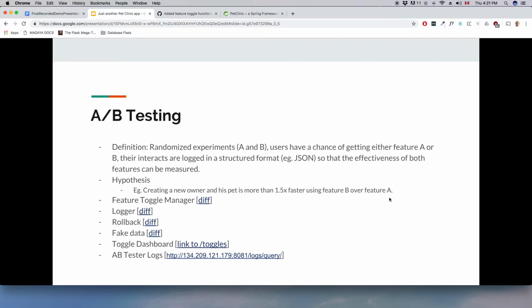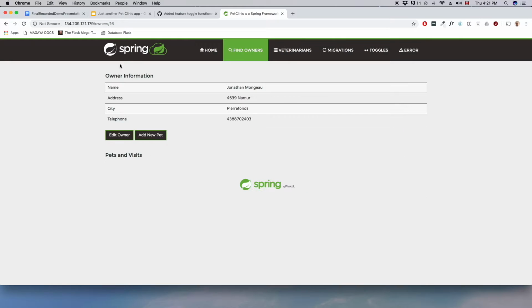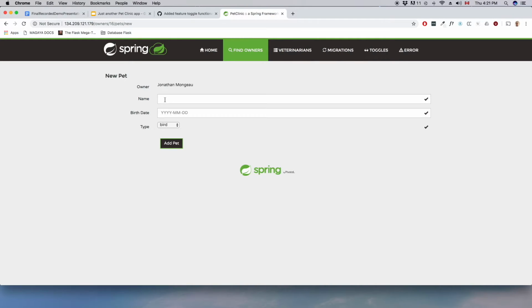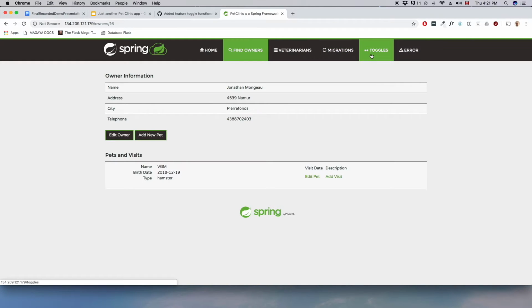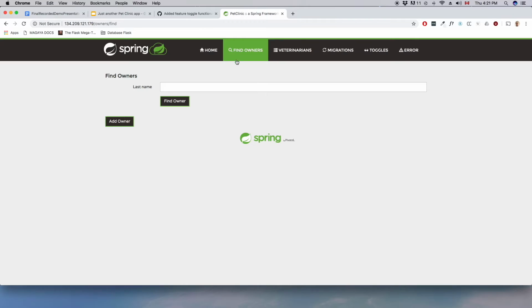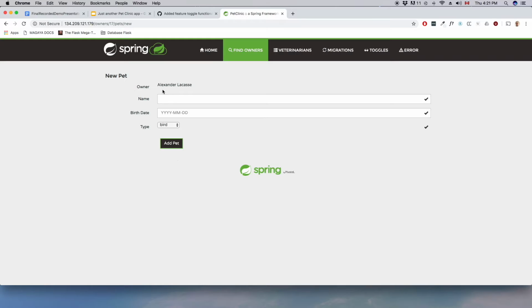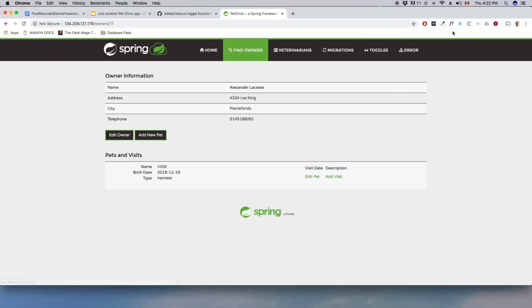I'll show you feature B and feature A. Feature A is the one that is originally in the system. So for example, adding an owner and his corresponding pet. We add the pet, add it. What we're able to do is, if we turn our feature on, do redirect pet after owner creation, set that to true, we can find the owner, add the owner. Directly, we're at the new pet page as opposed to going to the owners page, and we're able to add a new pet. And so our hypothesis would be that it's 1.5 times faster to do this.